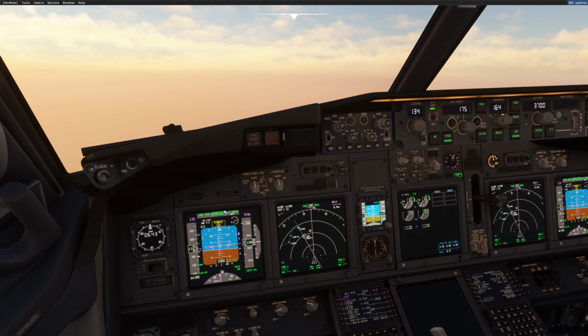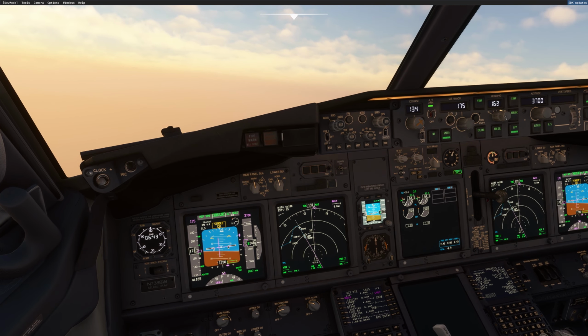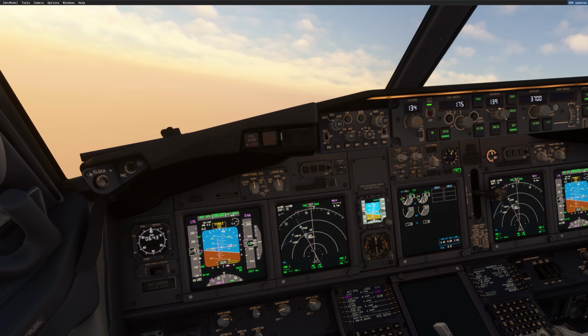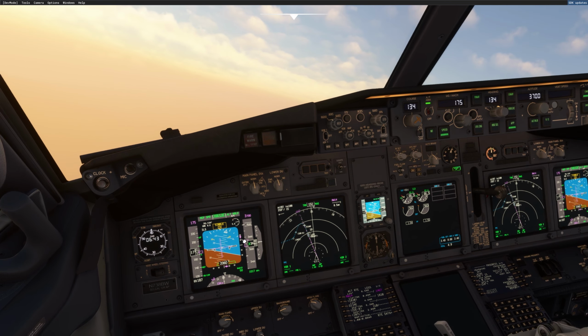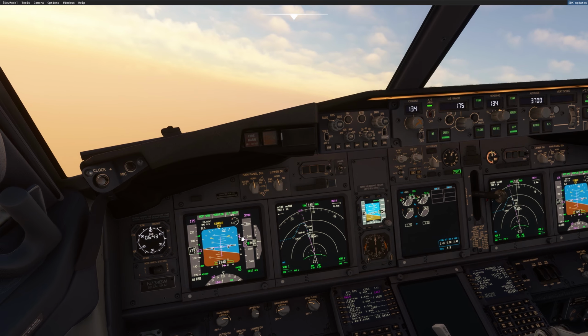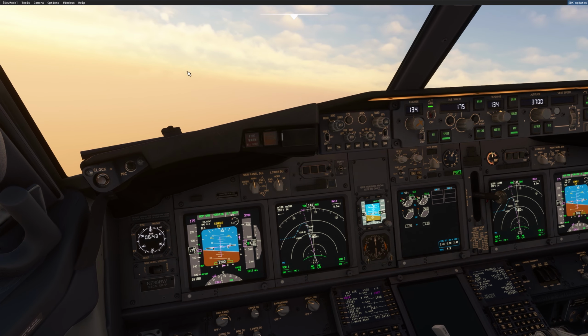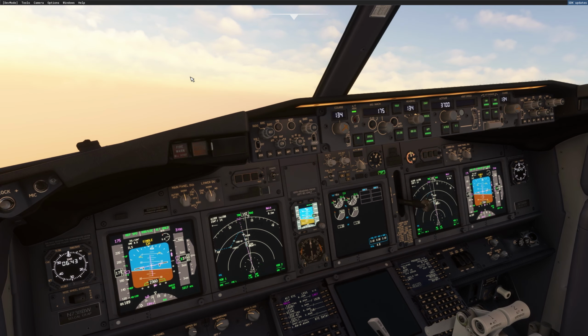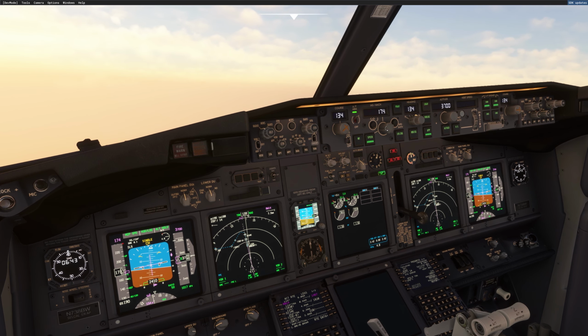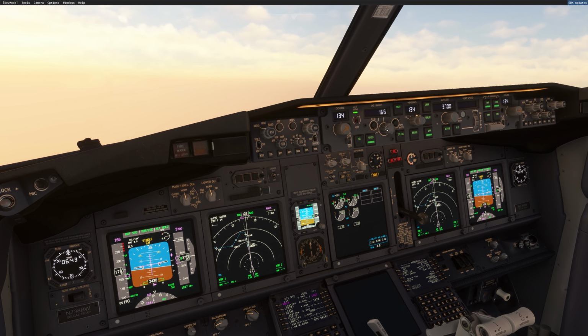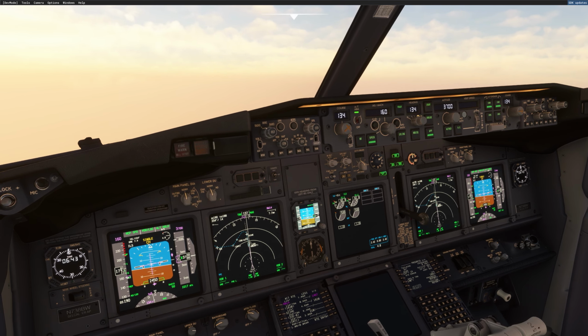And single channel localizer captured. I will set my inbound track 134. Getting localizer, glide slope is alive, about 1 dot. We can go gear down, flaps 15. We bug 15. And now you do your flow.